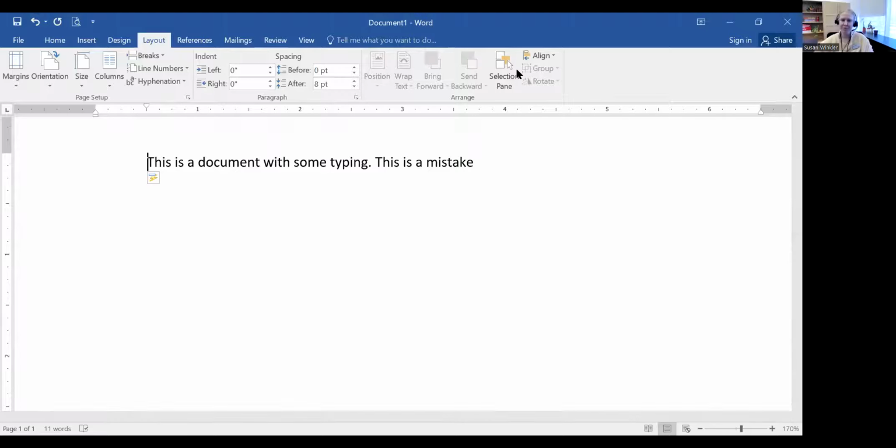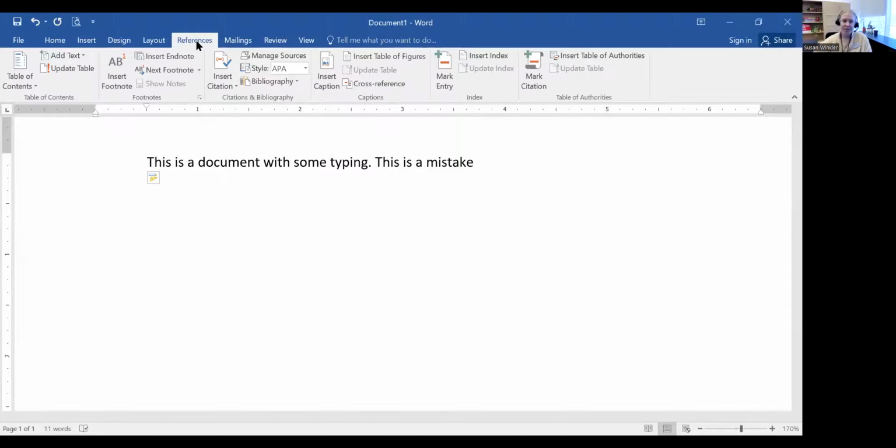You can also arrange things. You can send something backward, bring it forward. That deals more with when you've got images and other pieces put in there. References is where you can do inserting like a citation or a footnote or an endnote.